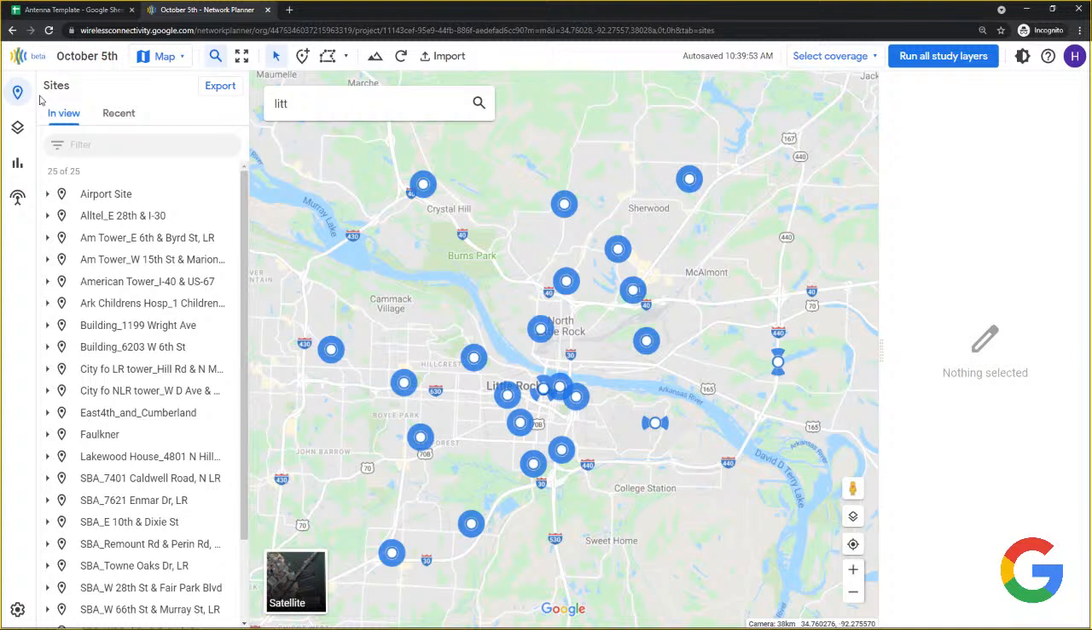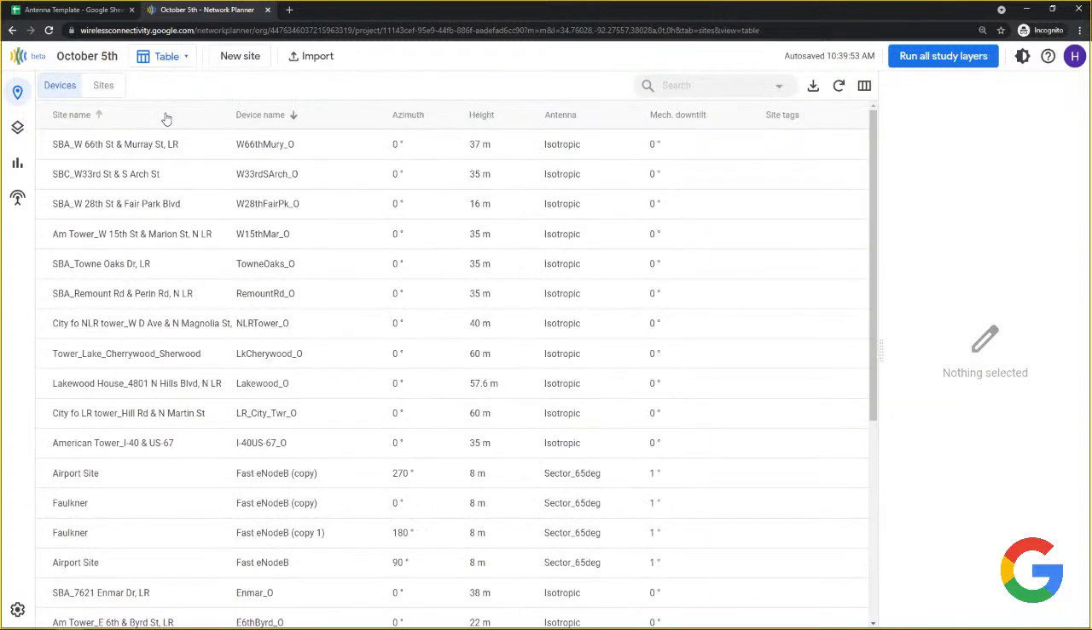If I click back on sites, you'll see now I'm seeing all 23 sites, plus the 2 that we added here to the east, giving us a total of 25 sites. One of the things I can do when I'm in sites mode is change and view all my sites as a table. When I do that, it lets me see all of the sites.